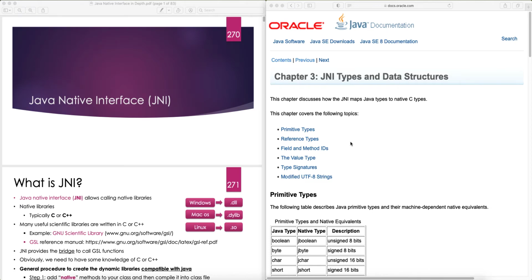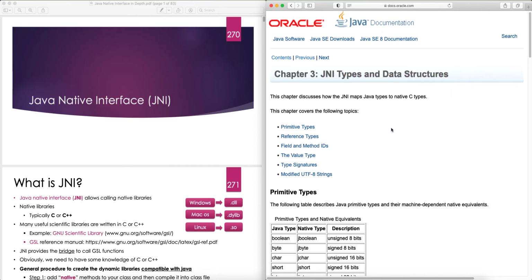Hello and welcome to another Java tutorial. In this tutorial, I'm going to continue our discussion on Java Native Interface and look at the third chapter of Oracle's documentation on Java Native Interface, which discusses the JNI types and data structures.